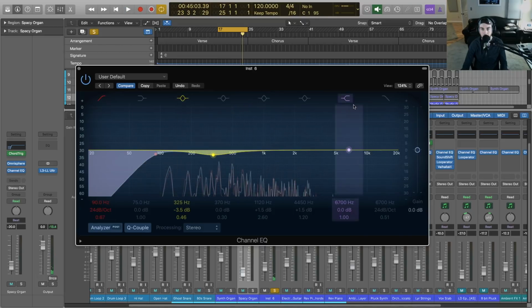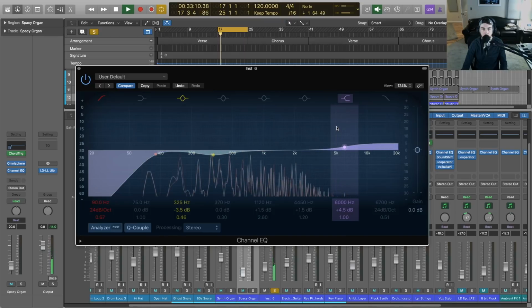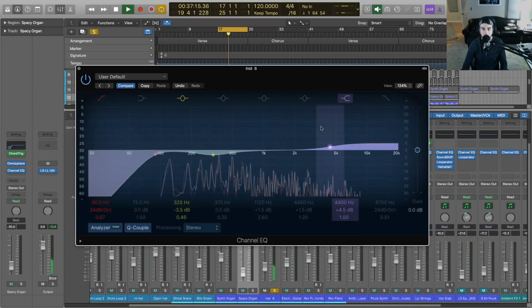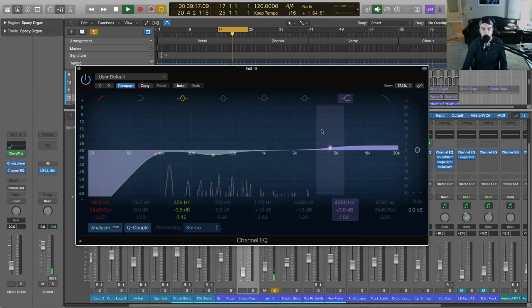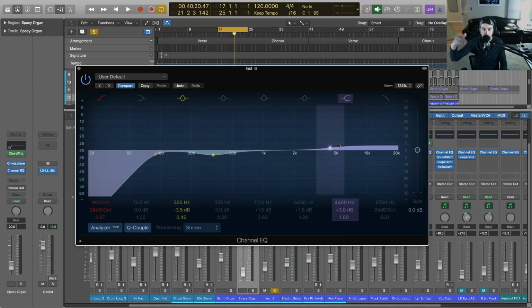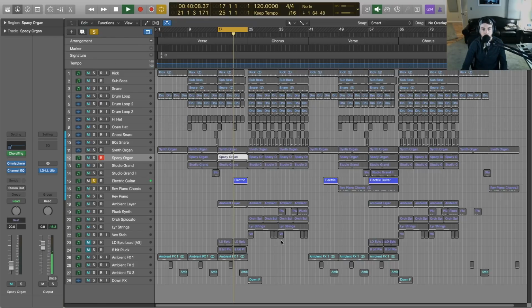So just a little bit, and then we may add a little bit of air here just to give the piano a bit of brightness. So not too much, but there's not a ton happening up there. But when we boost it like this, we're just going to get, again, some presence and some subtle air there.